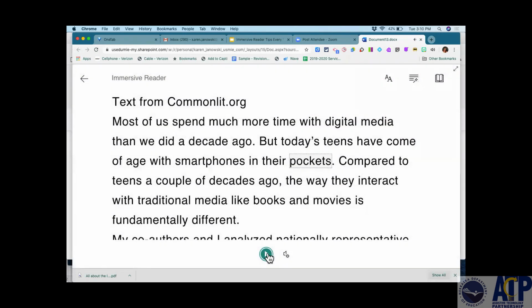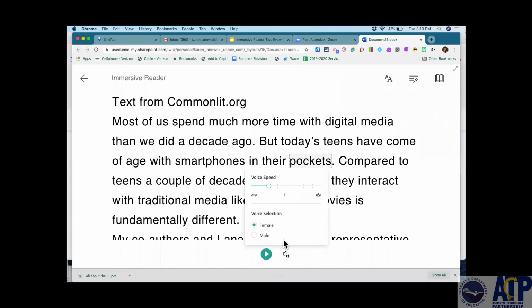So what are our text-to-speech options? Right next to it, we can see our voice settings. We have two voice choices. We have female or male. That is all that they offer. And then we can adjust the voice speed.